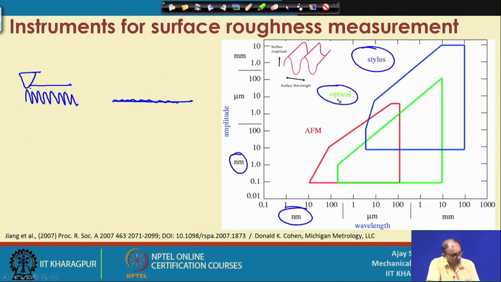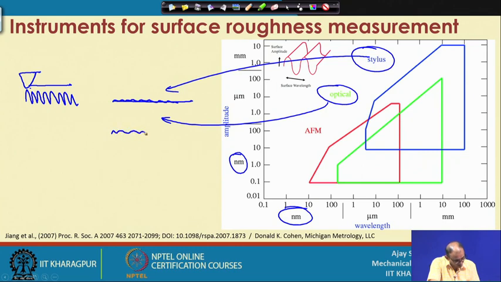In optical, it depends on what wavelength you are using, whether white light interferometry or green light. That is the stylus part. If you go with the optical part, you may get something like this, where mostly it will cover the top surface. So that is what is going to happen here.